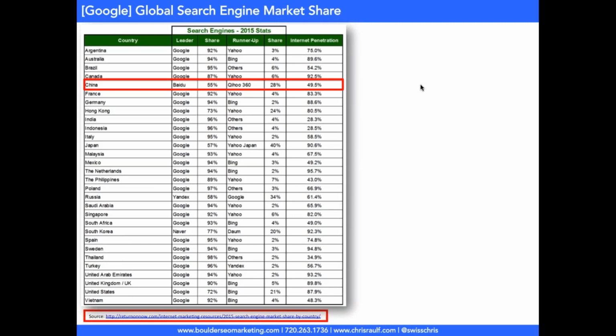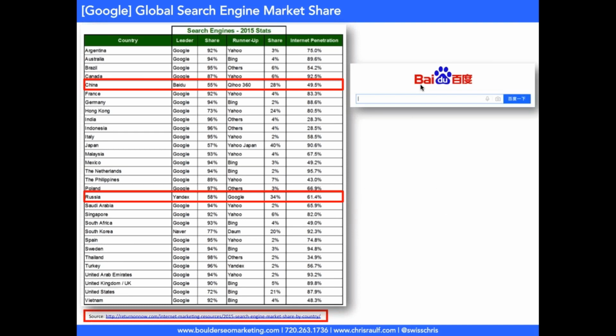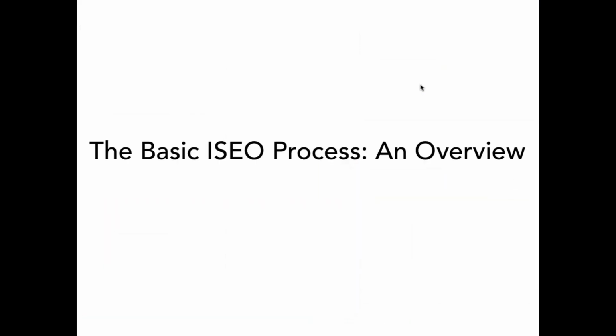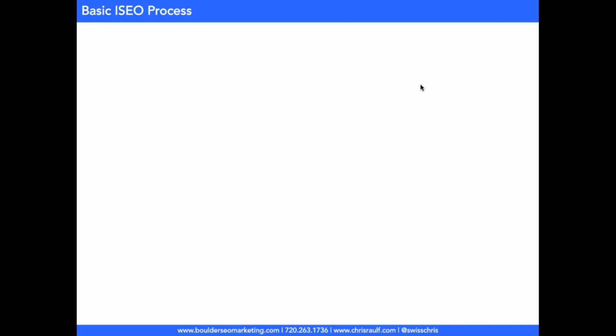Also, if you're really serious about international SEO, don't forget that there are other search engines out there that are dominant in other markets, such as China, Russia, or South Korea. So maybe worth hiring somebody or contracting with somebody who speaks the language, who can take advantage of the various tools available from those search engines.